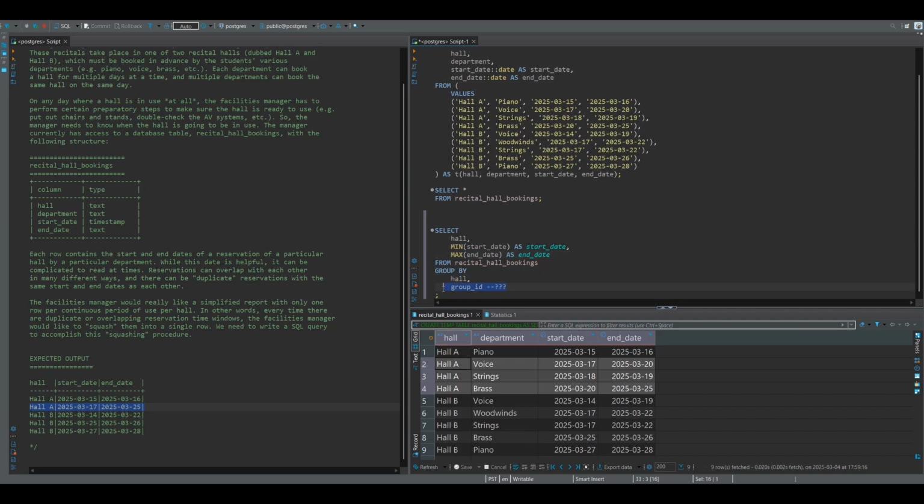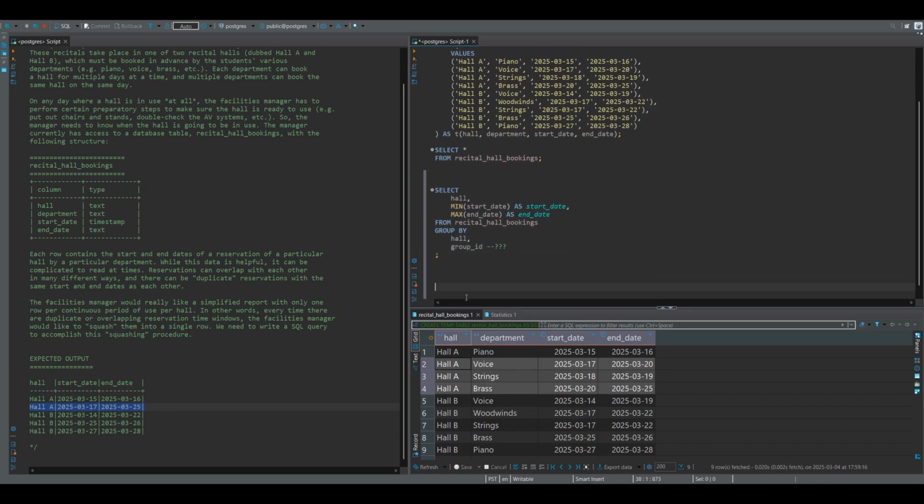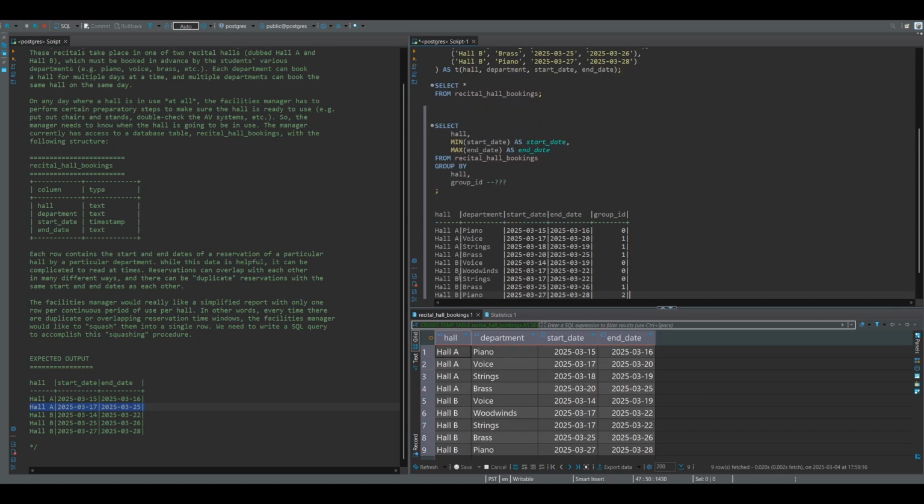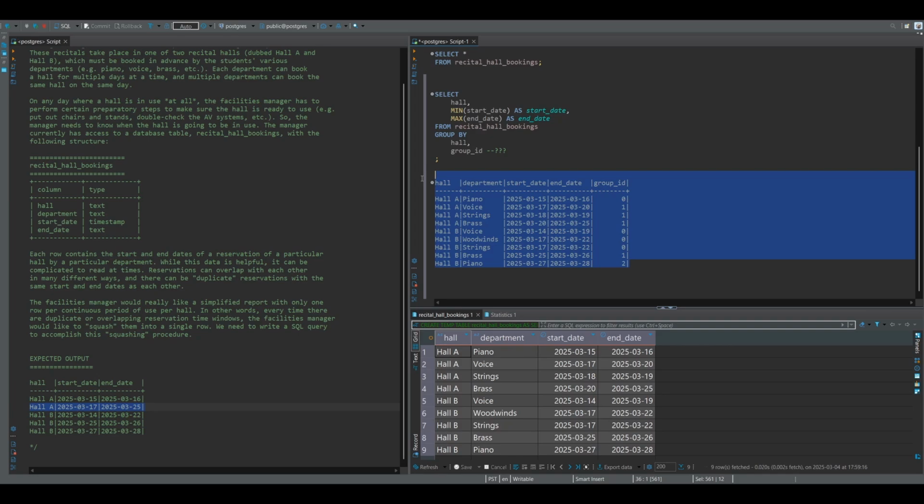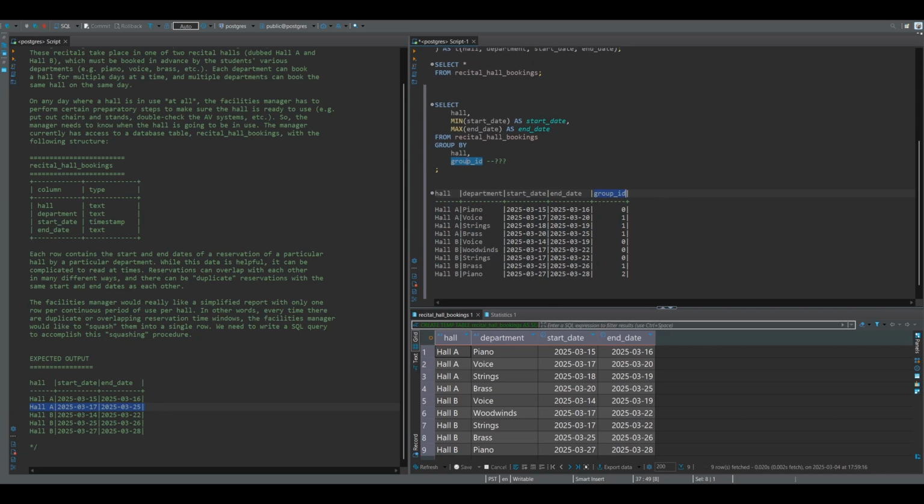What we need here is some mystery column that has a different value for each continuous period of use for each Hall. For example, let's say that instead of this data right here, our source data looked like this instead. If we had this group ID column here, we could just group by Hall and group ID, and we'd be done. The first booking of Hall A is the only booking with group ID 0, so it would get its own row in the output, just like we want.